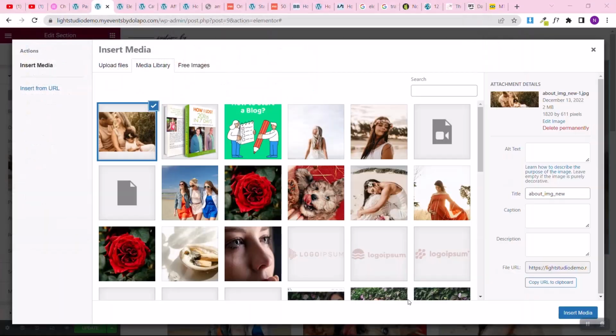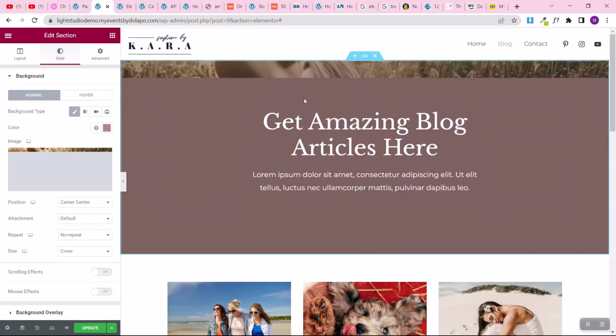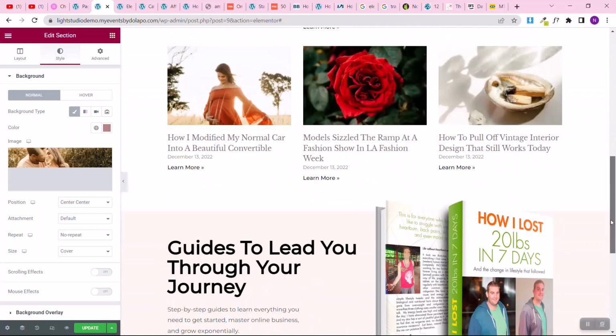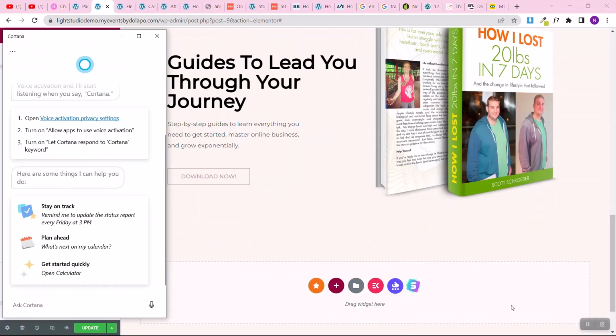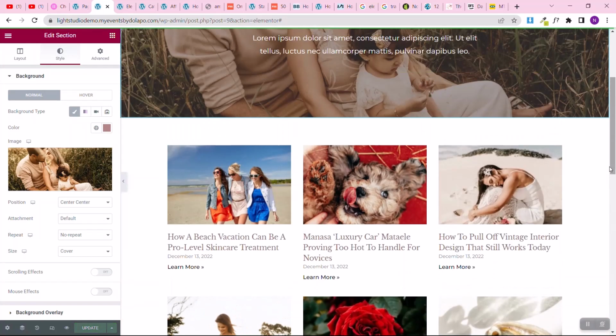I'll select this. Once the image has been uploaded, we click on insert media to insert that image into this section here. It's still loading. Now I think all is done on this page. What we can do is just update this page. Just click on the update button there.